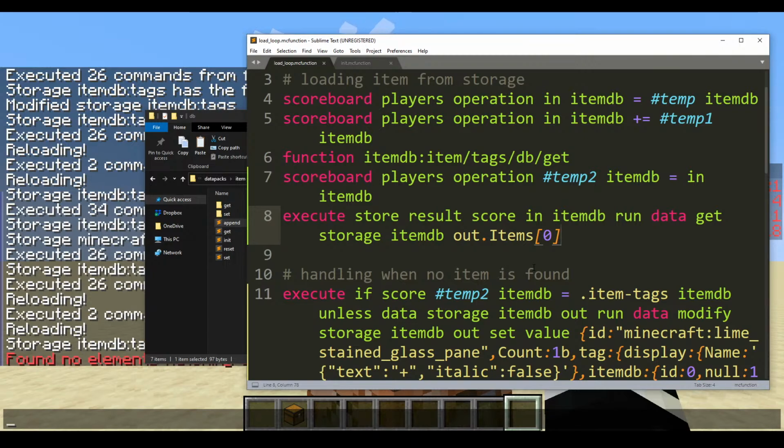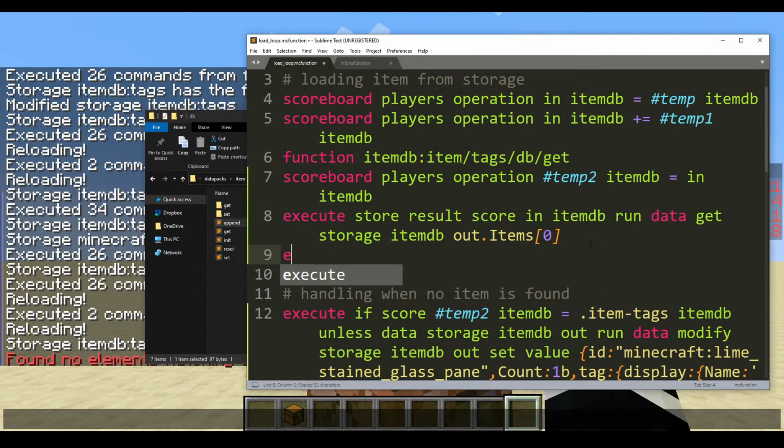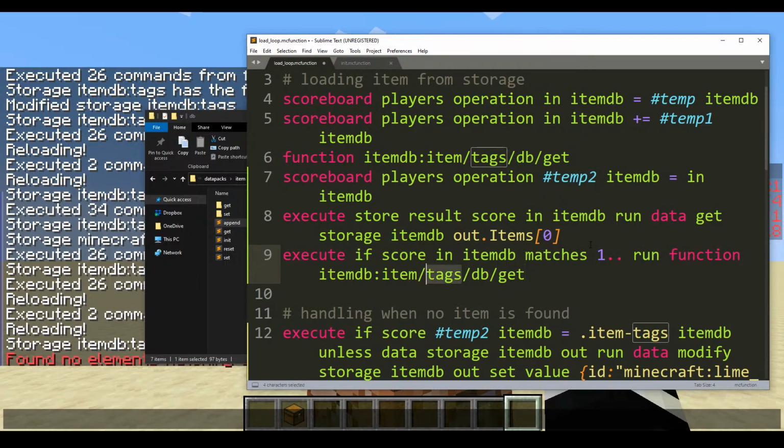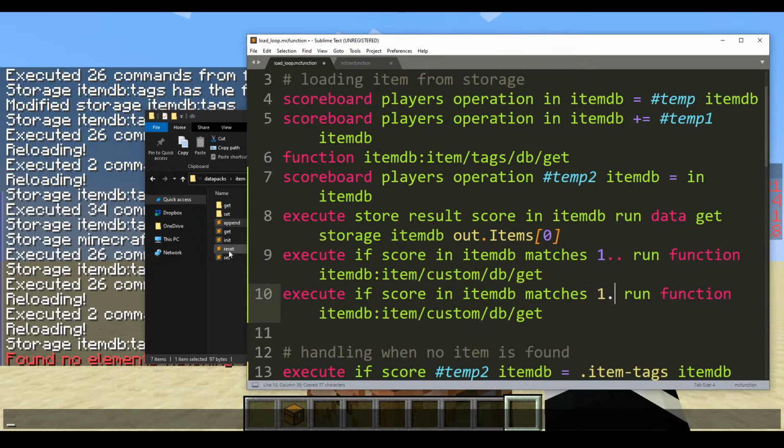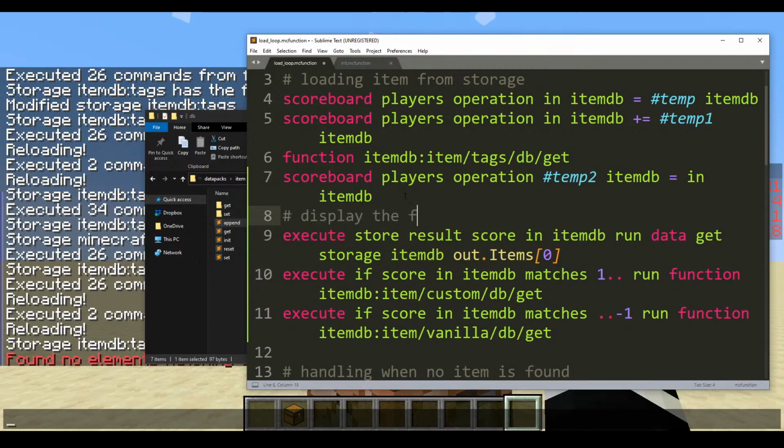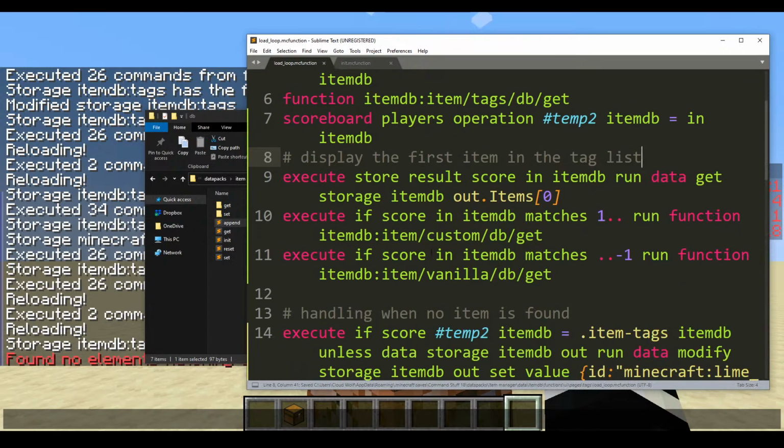I just have like a double-sided paper that I wrote all this stuff on. Okay, so it'll grab the 0th item and then do execute if store in item DB matches 1 or greater, run custom. And if it's negative, that way you can still add vanilla items to tags. There you go. So that'll display what item in this UI.